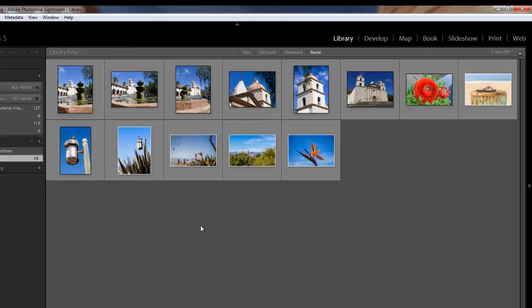So any changes you make to an image will be reflected anywhere else that image appears because it's virtual, as I said. So if you make a change to an image, such as a new develop edit or change the star rating, that change is going to be reflected wherever that image appears. So you don't have to worry about having multiple copies and only one got updated.